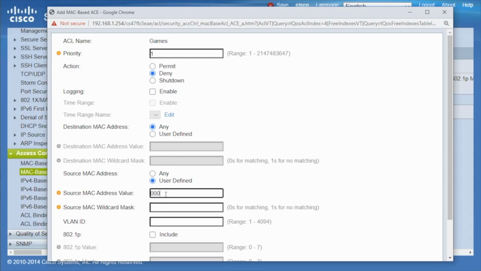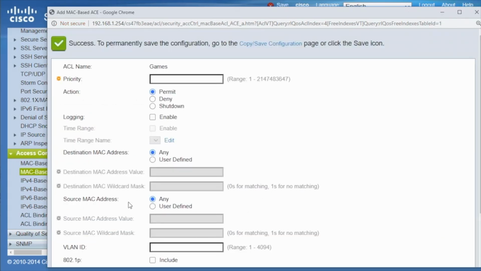We'll go ahead and enter 00041F followed by 6 ones. Under Source MAC Wildcard Mask, we'll enter 6 zeros followed by 6 ones. This says that we only care about the first 6 digits of the MAC address. This is preventing any device from the same manufacturer from being connected. We'll go ahead and click Apply. That creates our first entry into the Access Control List entry table.